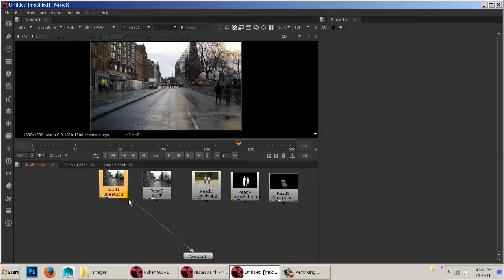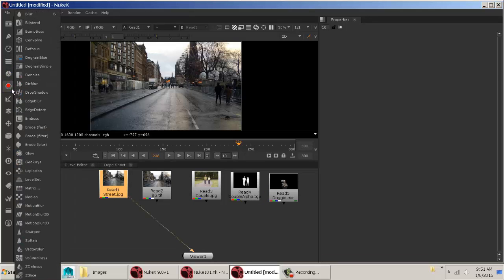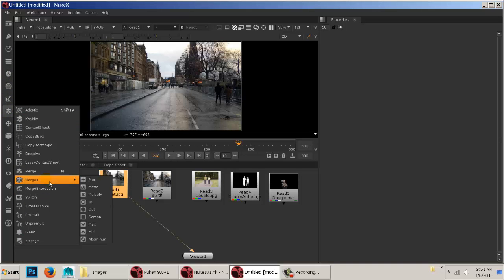Now, getting these things to work together is typically done with merges. Okay, merges, copies, shuffles, those are the kinds of things. Here's a shuffle right there. We'll get into what that is. Here's your color correction stuff. Here is blurs and stuff dealing with the channels. Here are our merges down here. And copy.